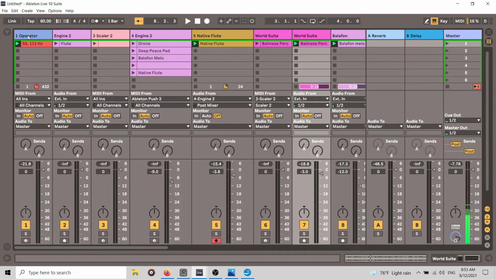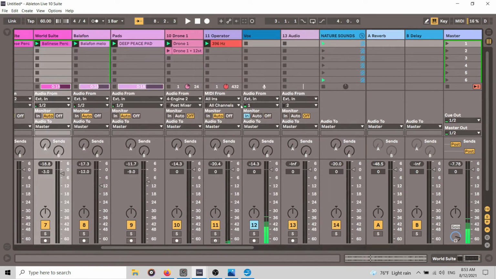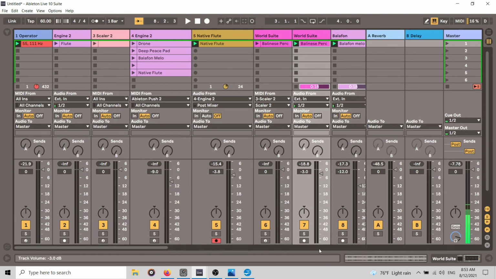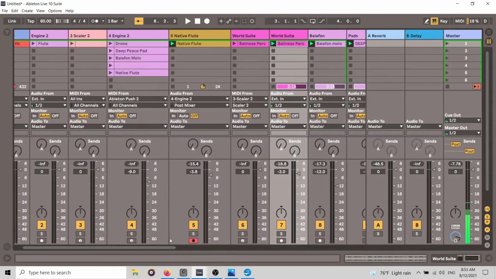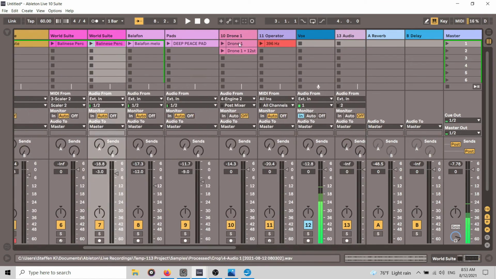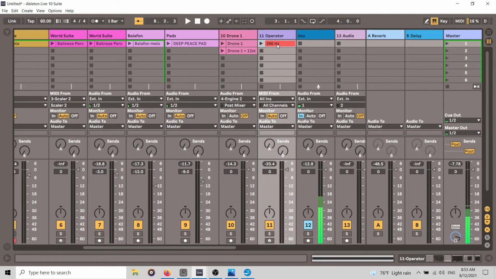So what I'm doing now is basically transferring those loops into a linear arrangement view. And I'm starting by turning all the clips off. Clicking this button will deactivate all those clips. And I start at 0. And I start first with the frequencies here, the solfeggios.